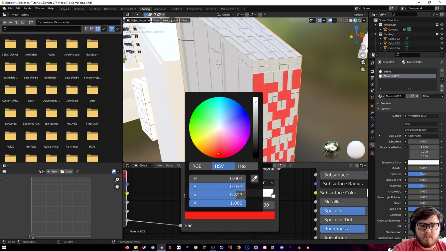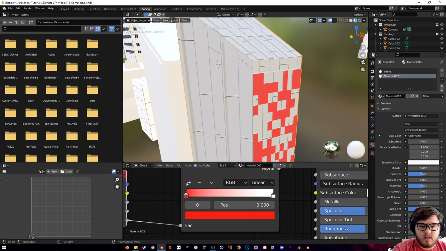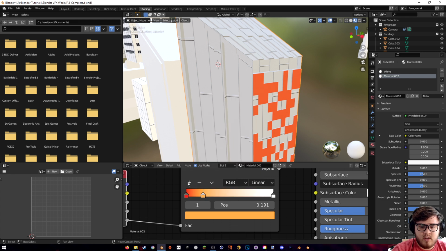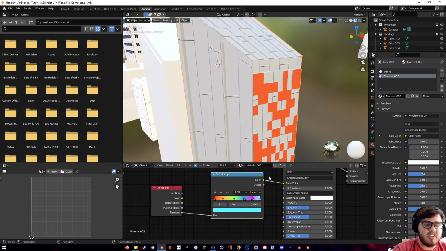So I might start off at, I don't know, some red. Can add some in here. Let's try some orange. Let's add another one. This one can be green. We'll just go around the color wheel, just doing some random colors. So just have some fun with this.